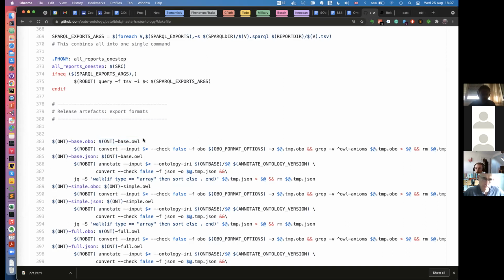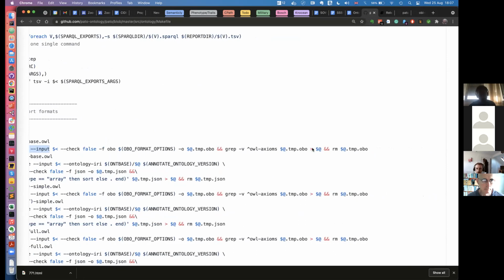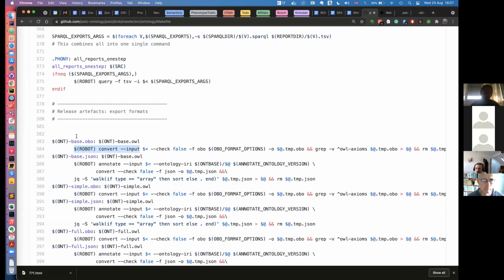So in this case, for example, you say, I want to generate the file base.obo. You tell make, in order to generate base.obo, please first generate base.owl, for which there's another recipe somewhere. And then when you have the base.owl, you take it using robot and convert it into OBO format, and you do some other shenanigans and end up with this base file here. So ont here in this case is the Pato variable, so it would be pato-base.obo.